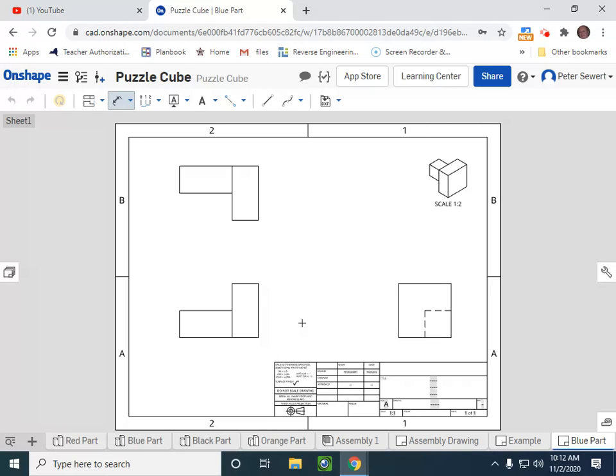So I'm going to start with the front view. And most of our dimensions, by the way, are going to go on our front view. We want to keep the dimensions in between the views, so in this area or in this area down here. So I'm going to start with my front view.